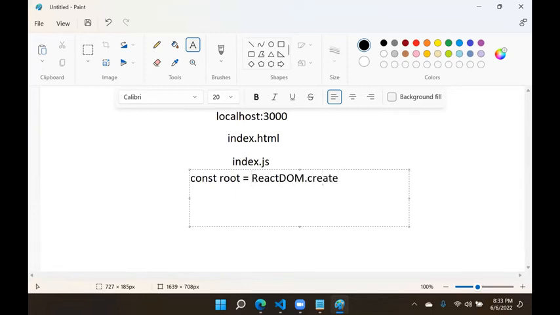Create root. We have to use create root, and we have to collect the div, whatever is used as the root, with get element by ID. Already it is written there, and it is rendering by default. It is rendering a component called app. App component, it is rendering.